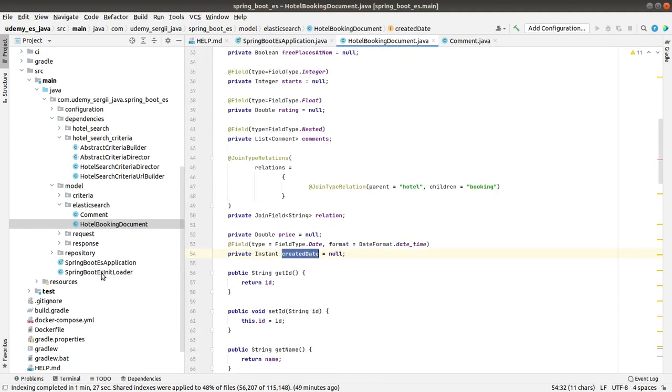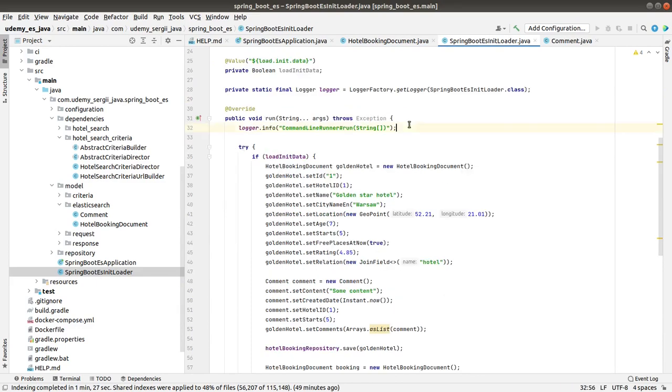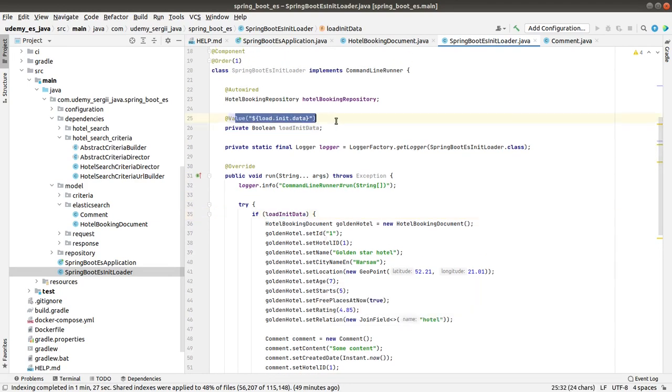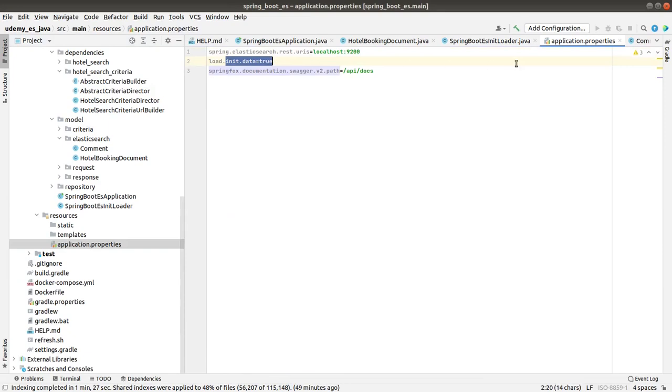I also created a special init loader that allows creating indexes and indexing some test documents. So let's open it. It is called Spring Boot init loader. It implements CommandLineRunner, and here you can see the coding logic. It would be started every time our application is run for the first time, if the load init data parameter is present, and it is autowired from our application properties. Let's open it. Here it is: load init data true.